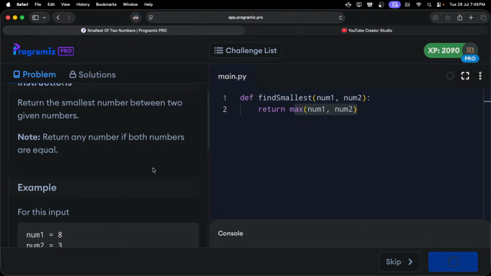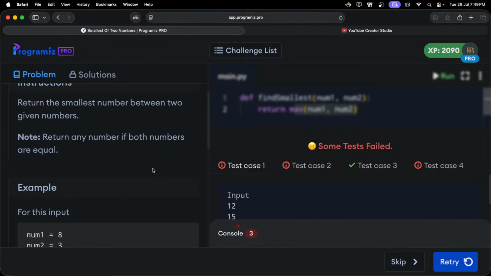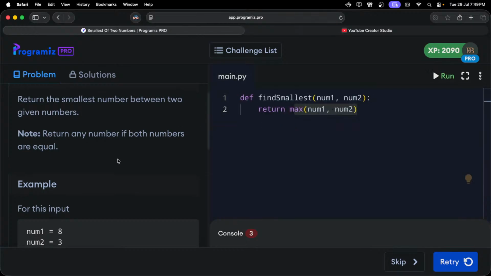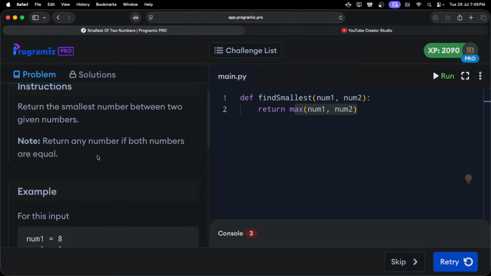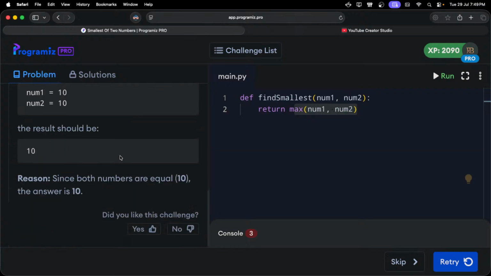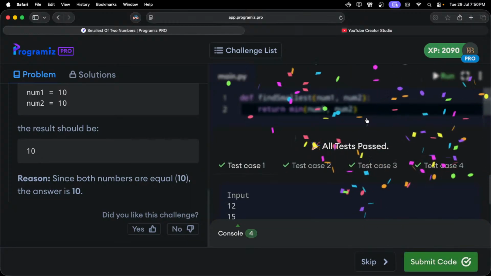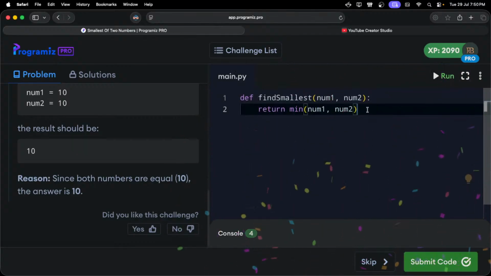You see, if we just run this thing, it should work just fine. Okay, what is it? Return any number if both numbers are equal. Return the smallest number. Okay, we need to find the minimum, not the max. To do that, we can just use the minimum function. That is one way to do it. There is another way to do it as well without using the function.